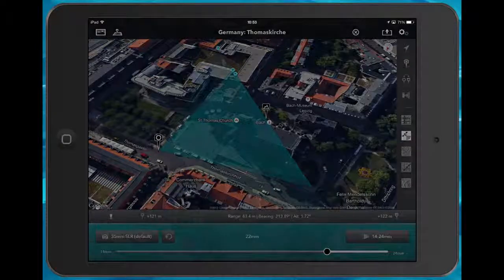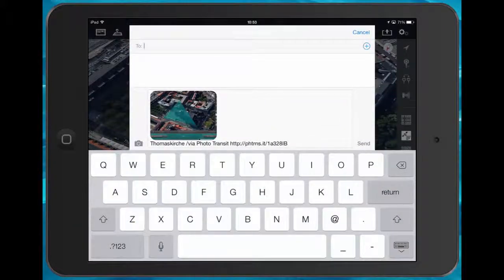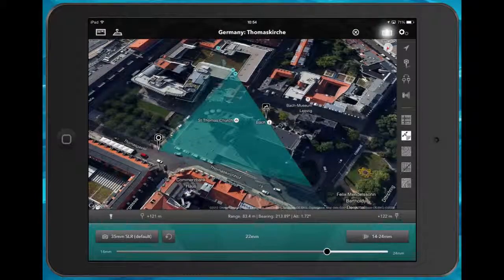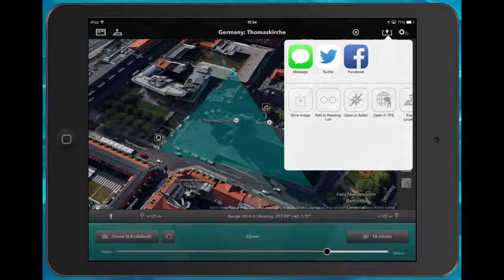Message will send the details via iMessage, and you can address it to whoever you want. It includes a screenshot of the app, it includes the name of the shot, and it includes a link, and the recipient of the message can click on that link and view the shot in a web browser, whether or not they have the PhotoTransit app themselves. That applies to all of these options that share links.